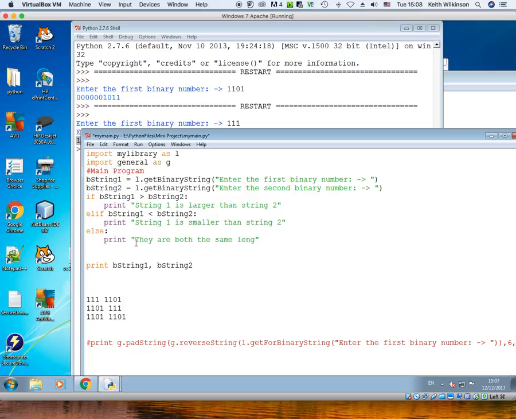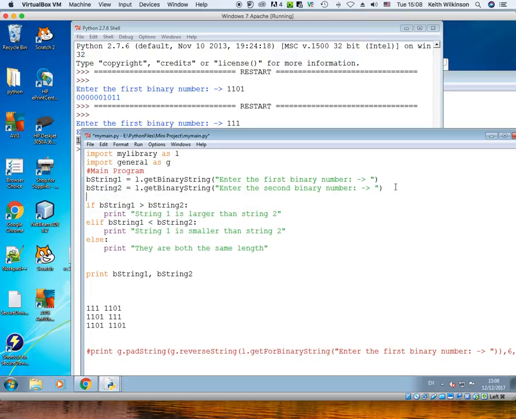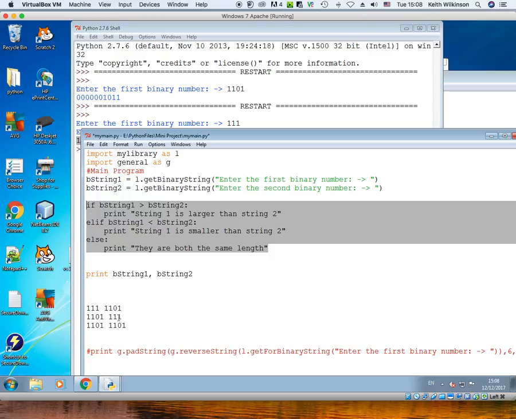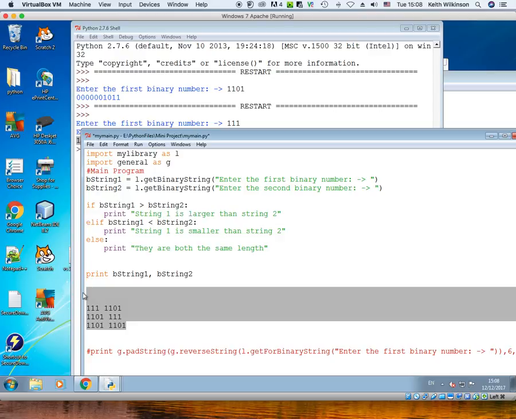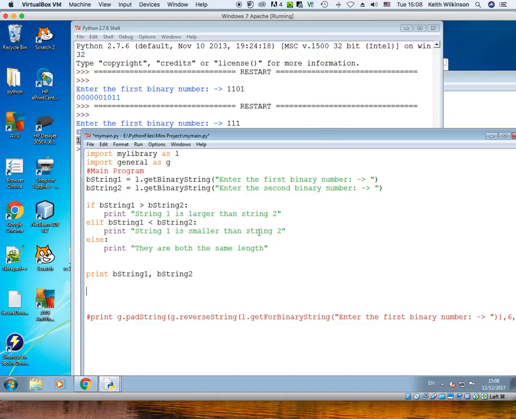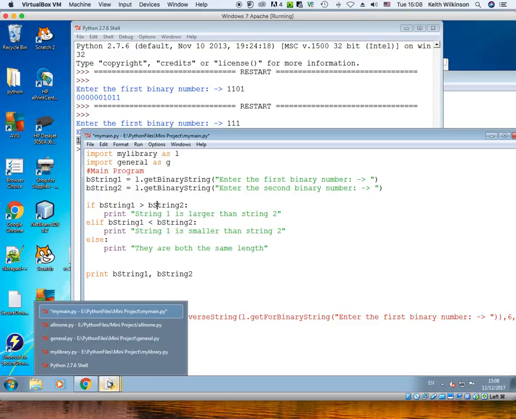Now this is not going to work at the moment. Let me just put a gap up here so that we can see. We're just working on this block of code. What I'm going to do is get rid of this. So that certainly will crash the program. We're checking bstring1 bigger than bstring2, but we can't just say that. We've got to find out the length, and we have already done that in one of our programs.